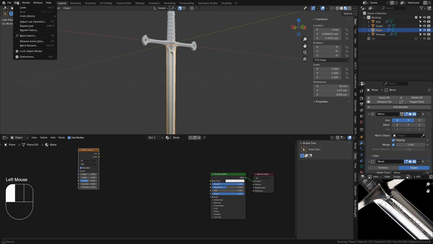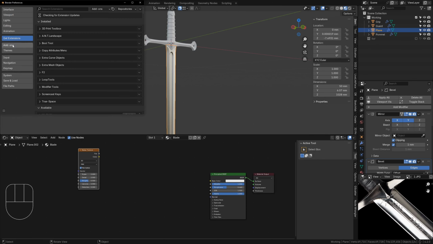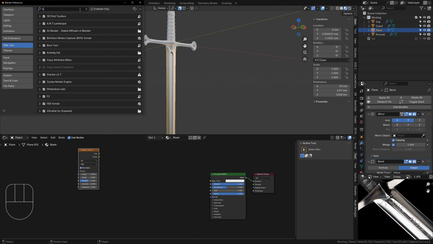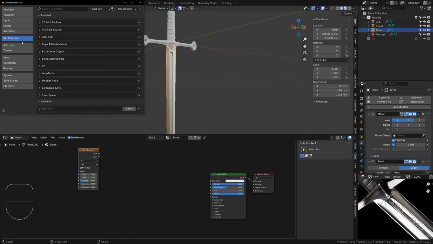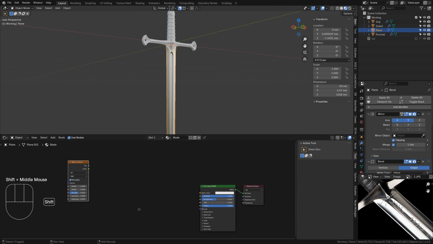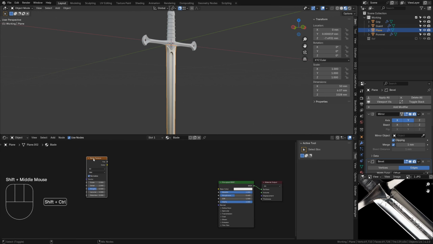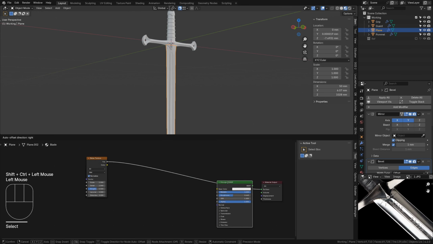In order to make things a little easier in the material side of things, we're going to go to Preferences, Add-ons, and search for Node Wrangler. If it's already checked, you're good to go. If not, go to Get Extensions, and you'll type the same here and enable it. This just gives us a bunch of shortcuts such as Control-Shift that make working with nodes a little easier.